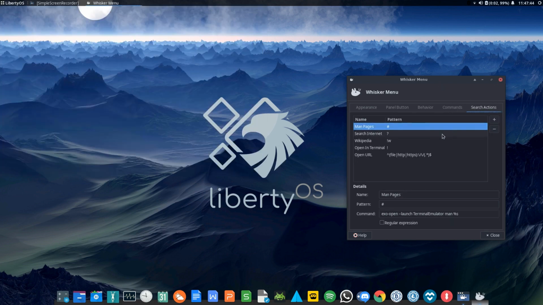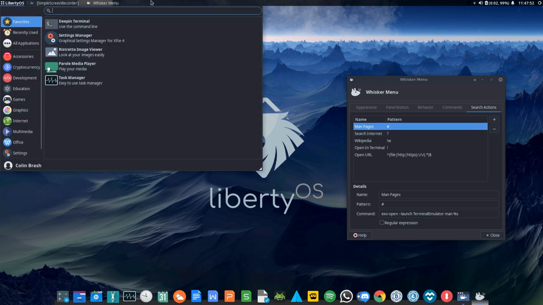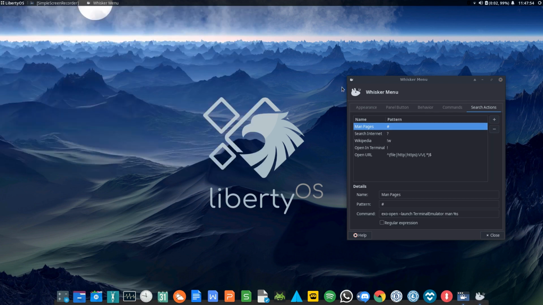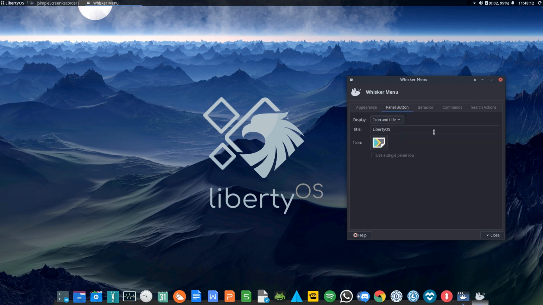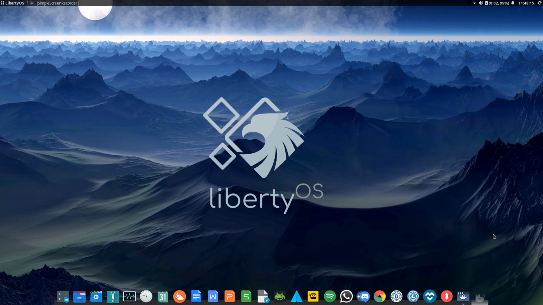So you've got search options there. You can search the internet with a question mark: if you put a question mark there and then put a search term, it'll take you directly to that search in the default browser. And then you've got some different scenarios here for the menu as well. So that's just a quick look at the menu properties.